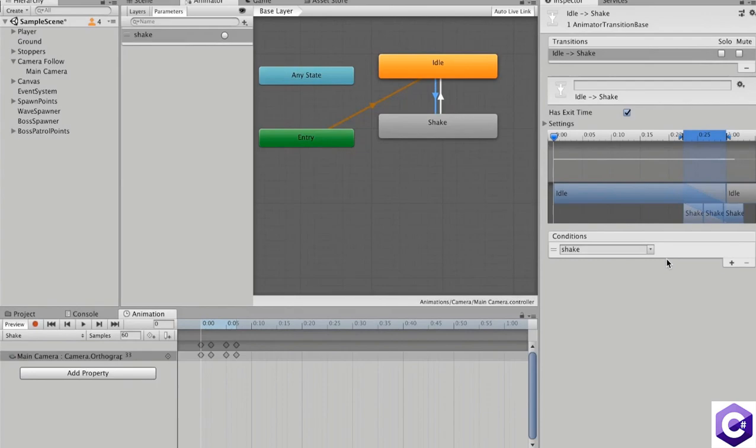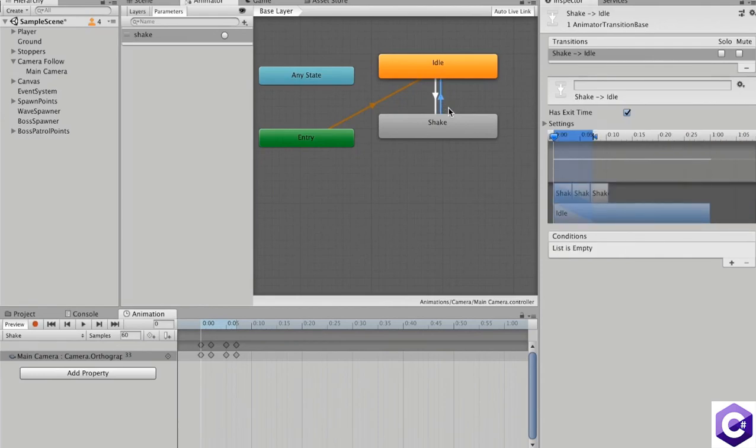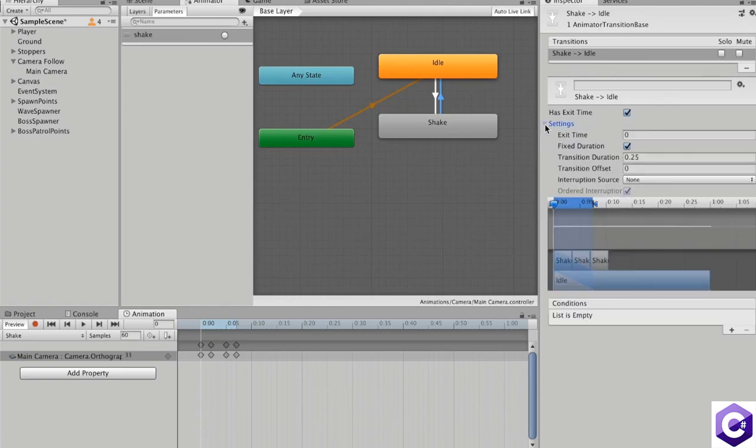We also need to add a transition from the shake animation back to the idle animation, so that we can go back to our default state once the animation has finished. We don't need any particular conditions on this transition here. I will also go inside of the settings drop down and set the exit time to 1.